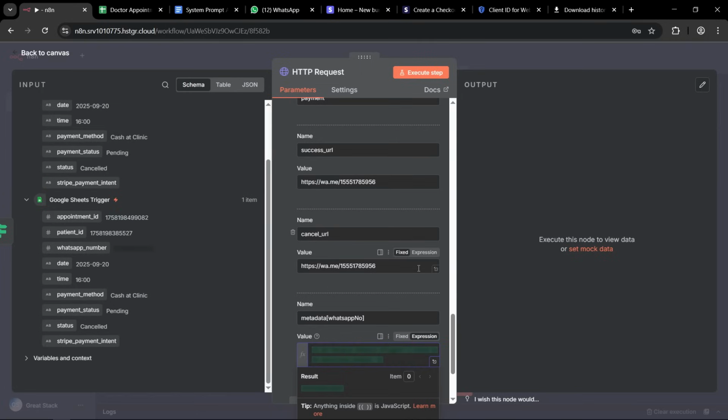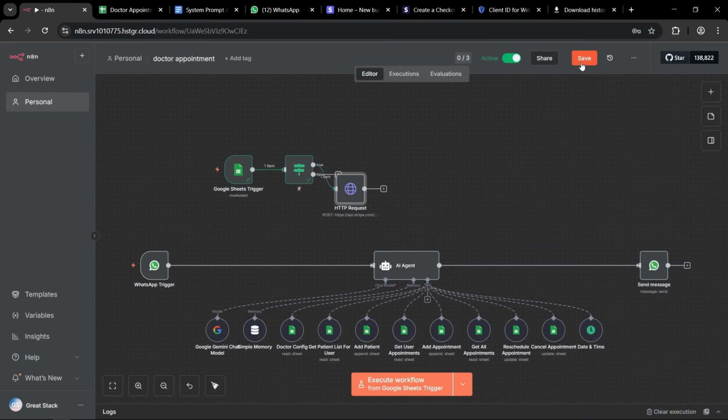That's it. Now just come back and click on save button. So here we have added the HTTP request. Using that it will generate a payment link. Next we have to send this payment link on user's chat, right? So here we have to add the WhatsApp tool.